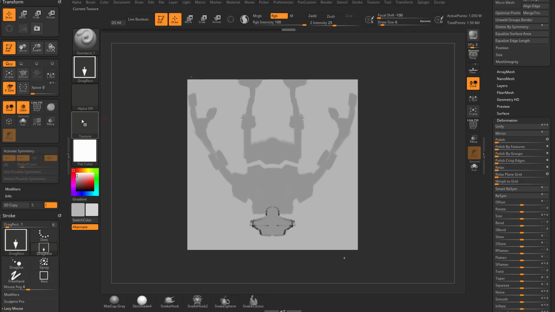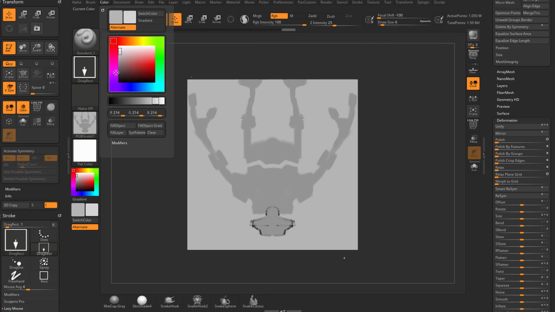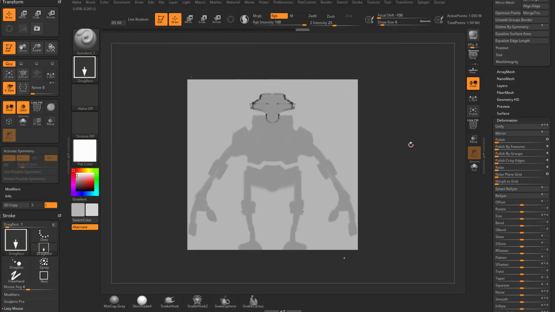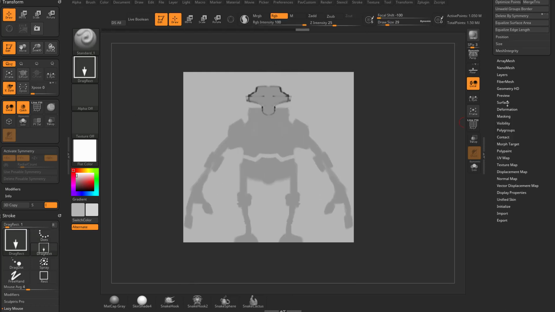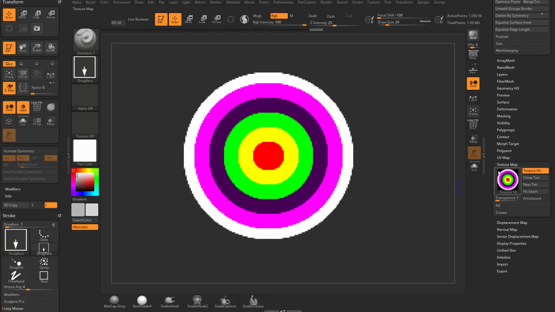You can just rotate your canvas around, or underneath your texture, you can go ahead and select it, and you can go in here and you can flip it vertically. So now if you go to color fill object, you can go ahead and fill that texture onto your polyplane here. Alternatively, you can also go over here to your texture map. You can load up any texture. And if any part of your texture is pure black, it's going to show up transparent.